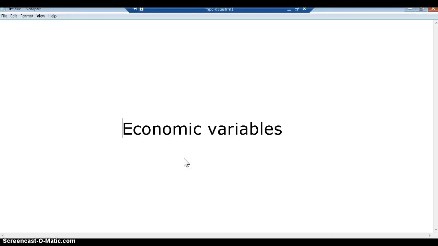Welcome to our third DATASTREAM tutorial. This one is concerned with how to find economic variables. Before watching this tutorial, we highly recommend that you familiarise yourself with the logging on and getting started with DATASTREAM guide, and that you also watch the companies and equities tutorial first, as it is more detailed.